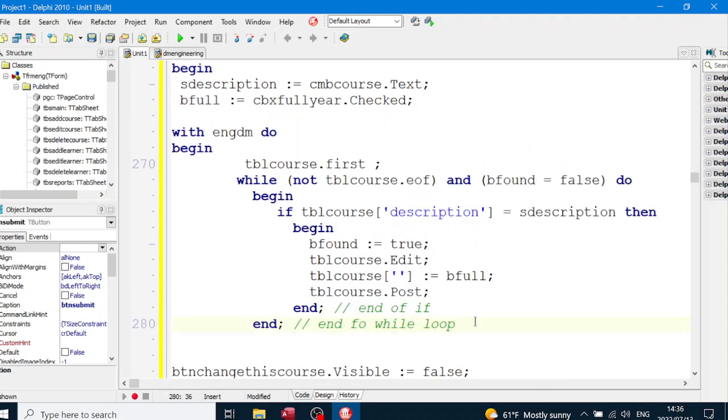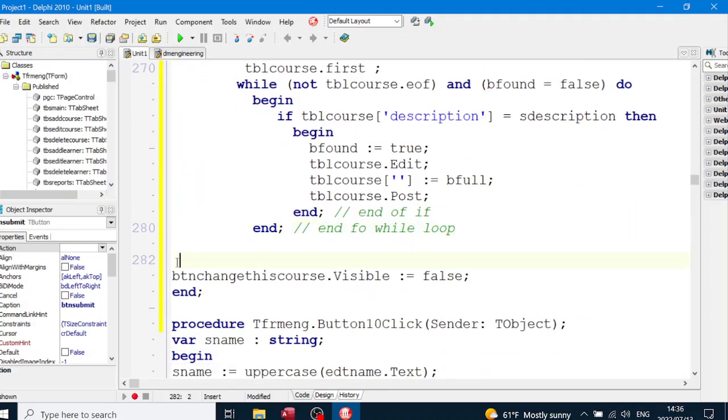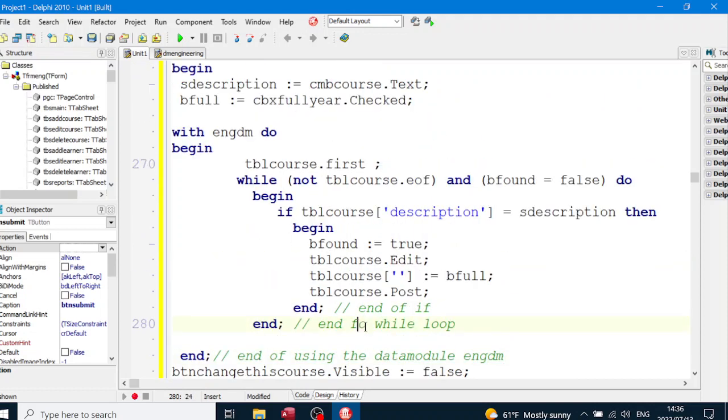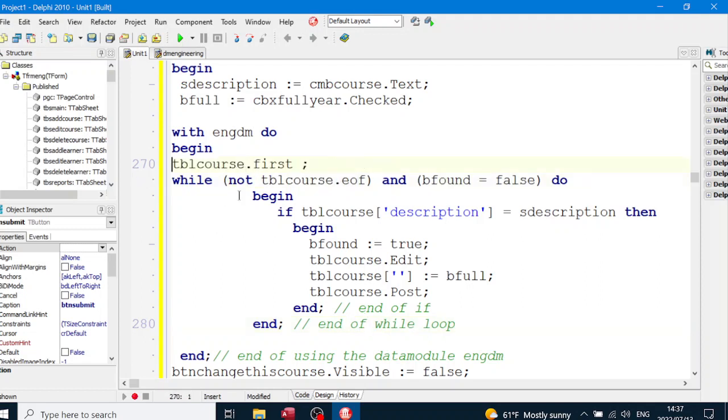And then we need another end of this data module. End of using the data module, ngdm. Alright, now this is to help you with your... what's the name? Oh, you know what else I forgot? A dot next.